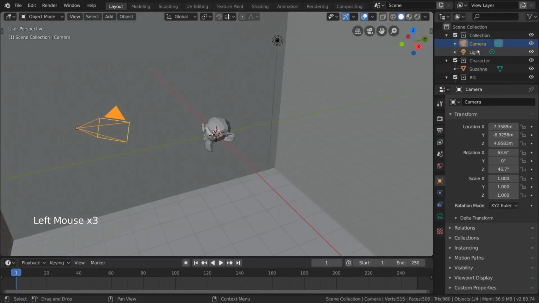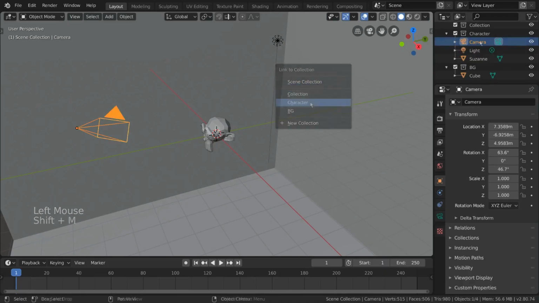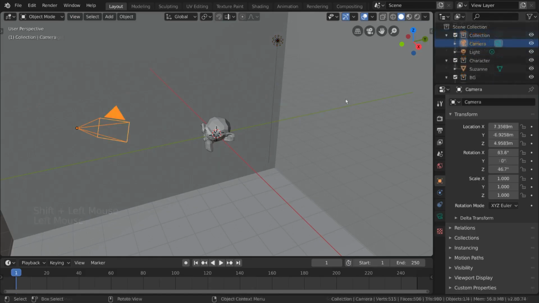Let's say we want to have these objects in both the background and character collections so that they are visible whenever we isolate either one. However, when we try to move our objects to more than one collection, it doesn't work. While it is possible to link objects to more than one collection using the Shift-M hotkey, a preferable way is to use collections within collections. Let's take a look at how that might work.